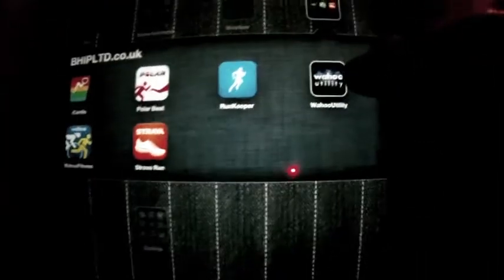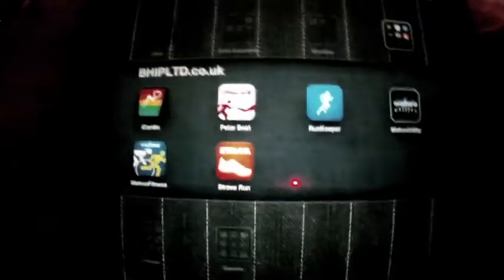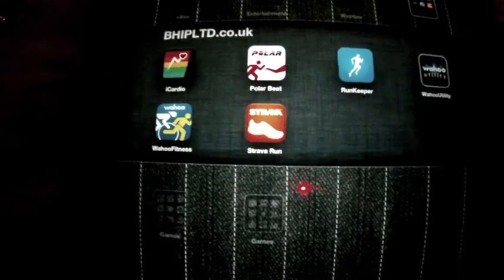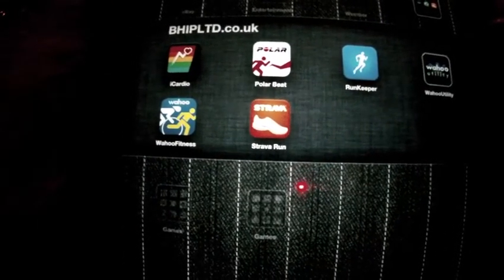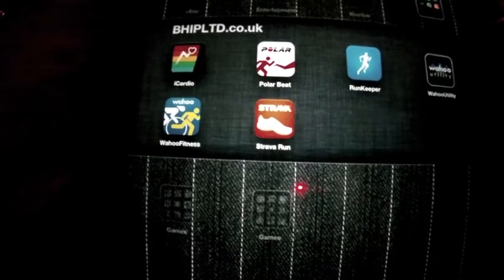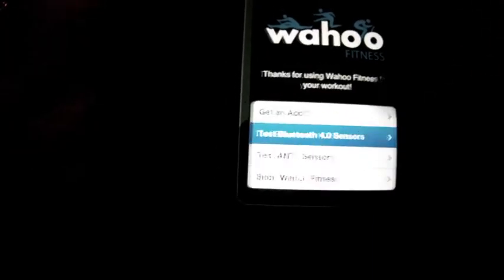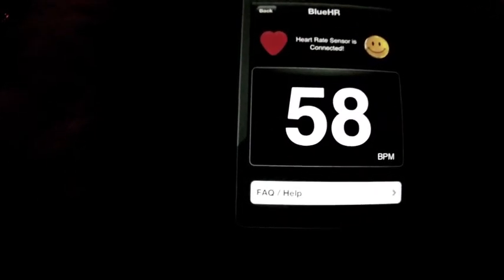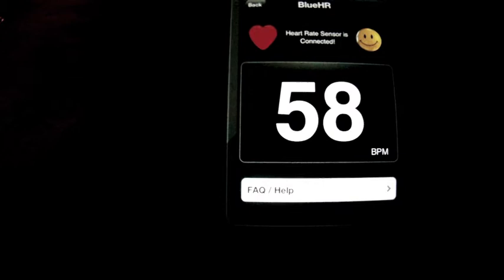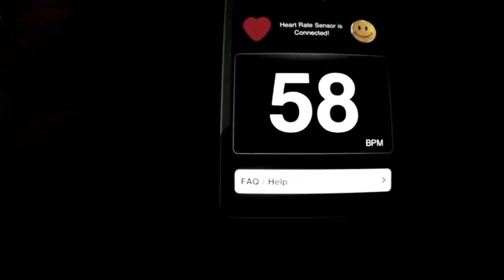Wahoo Utility and Wahoo Fitness. Wahoo were one of the innovators with iPhone heart rate belts technology, and we highly recommend their products as well. This is just a test facility. I'm going to test a Bluetooth 4 sensor. Wahoo's Bluetooth 4 sensor is called a Blue HR. Obviously this is a CardioSport belt, but it's same technology. So there's a CardioSport belt there showing up in the Wahoo test facility.